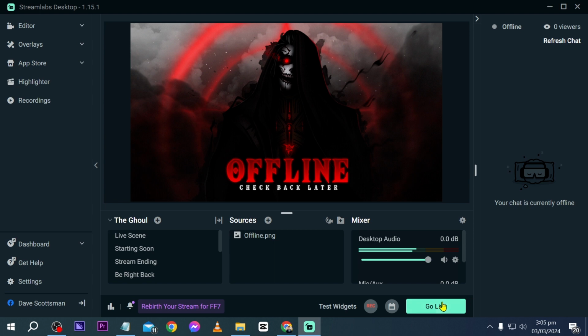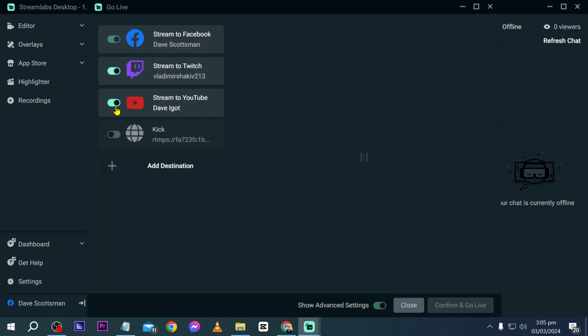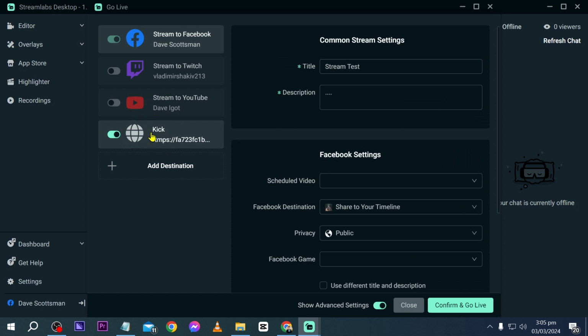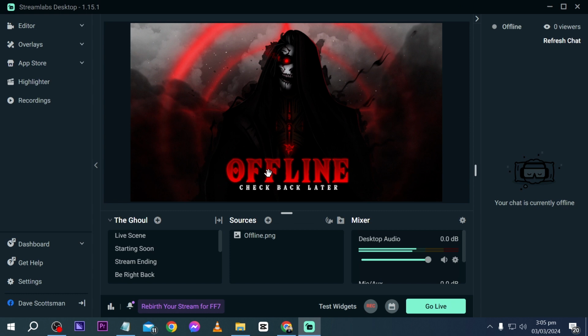Now from this point forward, you can just click go live, and then we're going to enable Kick. So this one right here. Now make sure that this is enabled. Once you're done with that, you can just click confirm and go live. One down, now you are live streaming with Kick. This time we're also going to do the same thing with our TikTok.